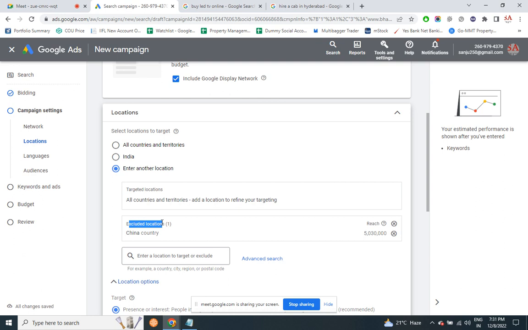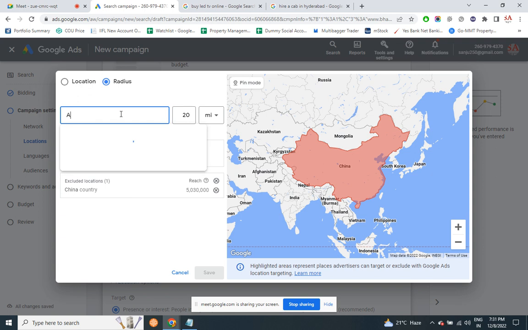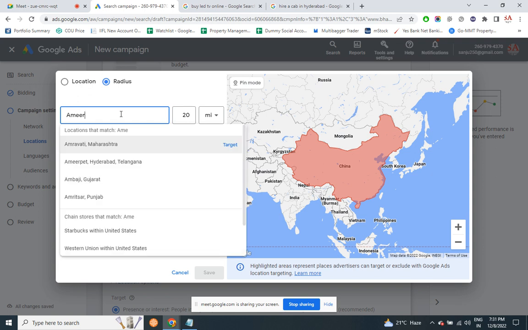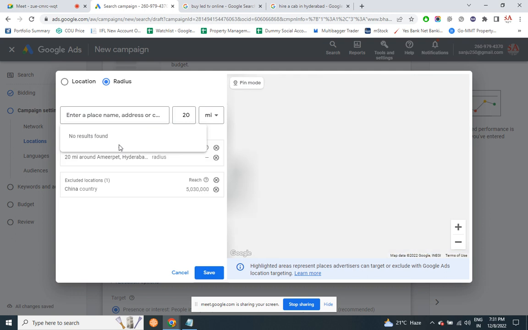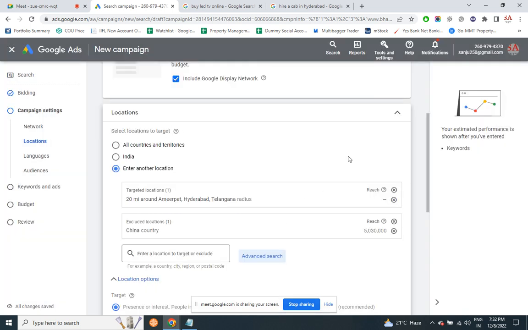Like that you can even do radial targeting. What is radial targeting? Radius. Okay. I want my ad to be displayed from Amirpet around, see this whole circle, 20 miles, 10 miles, you can choose it. Click on save. What is the advantage of that radial targeting?